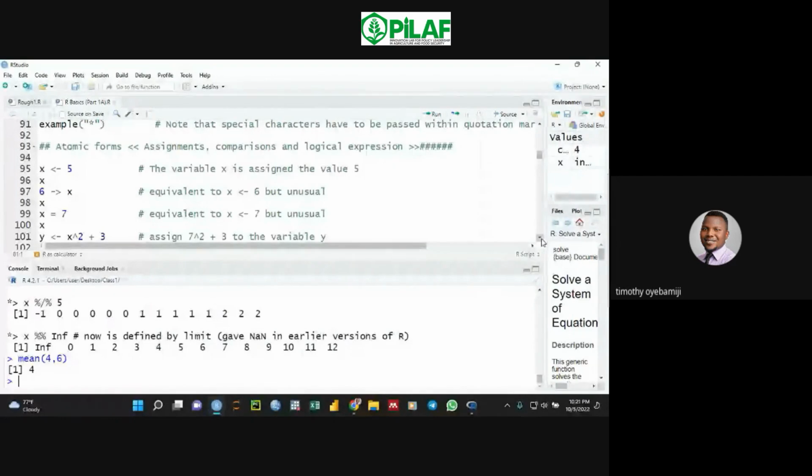Okay, so now we dive deeper. Atomic forms. We are now in what we call data structures in R. The simplest one is the atomic form: the assignments, the comparisons and logical expressions. So here we are assigning 5 to X. I said it can be called an object and it can be called a variable. So the variable X is assigned the value 5.